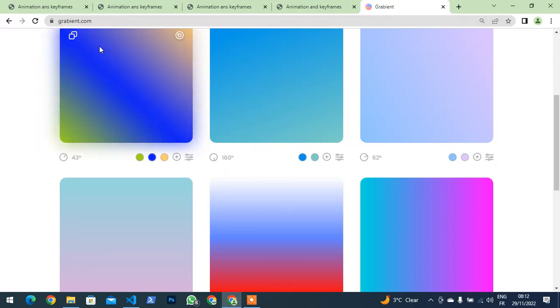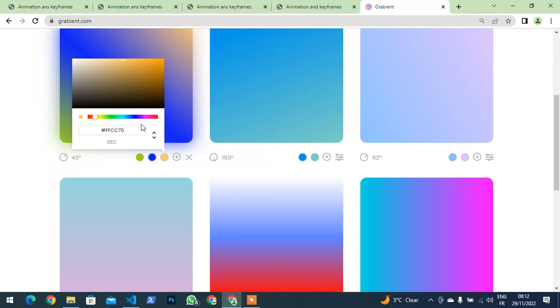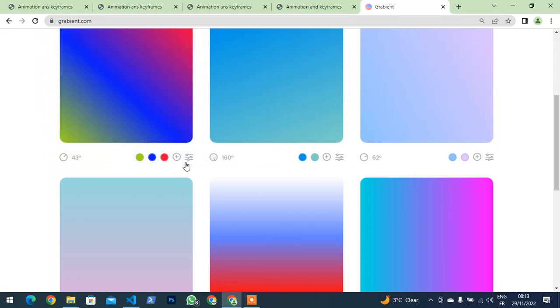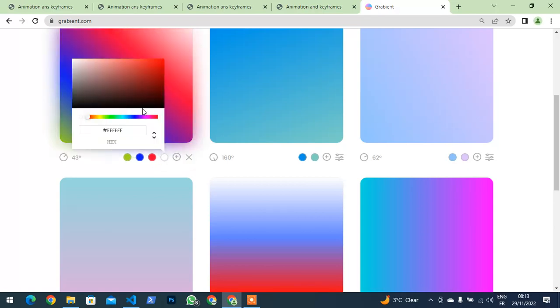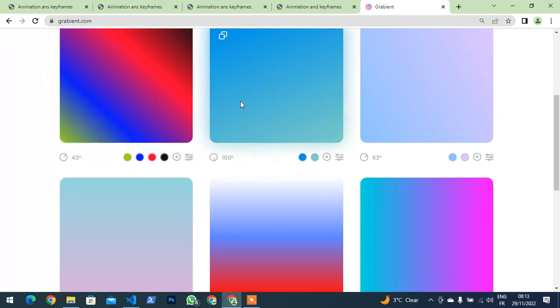Mine, I feel okay with this one. If you want again, maybe you bring red, like this. If you want another, you can just click on this plus and see what color you want to add. Maybe black, like this. Me, I'm okay with this one. Then what you can do, see up here, this copy CSS style, just copy this one. Then come back here.